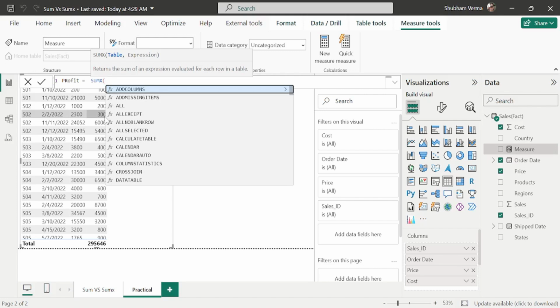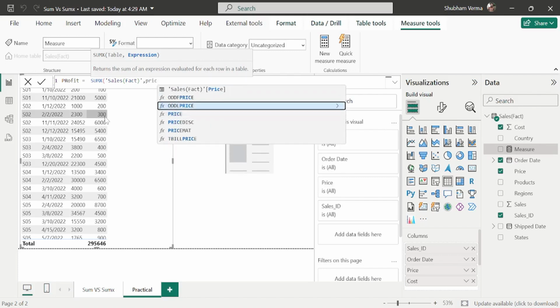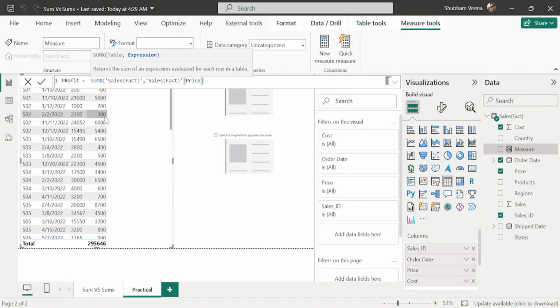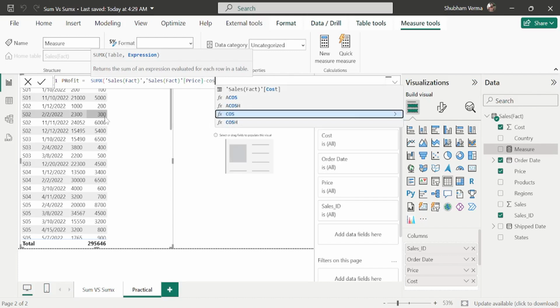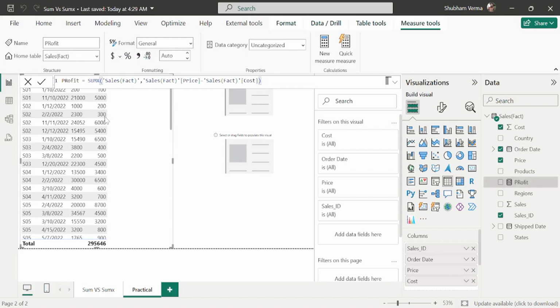So our table name is sales fact, comma, and under the expression parameter guys, now you can write your calculation. So I want to calculate price minus cost. And now if I write the column name here, let's say price, see guys, now I can see the column name as well as the table name. So under the sales fact table, we have this price column. So I want to subtract this cost. So I will simply enter minus and again write the column name which is cost, close the bracket and hit enter. So see guys, our measure has been created which is named profit.